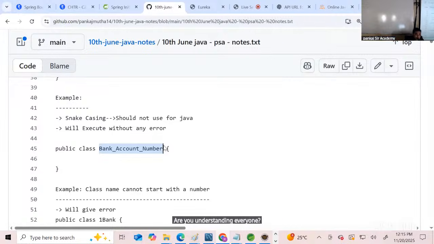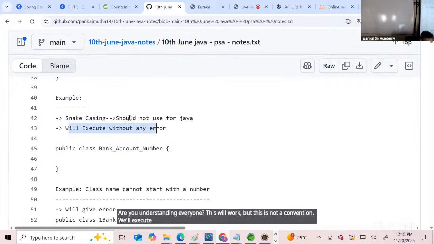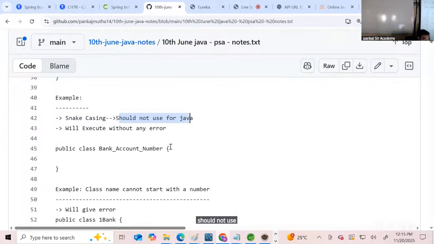This will work, but this is not a convention. We'll execute without any error, but you should not use it for Java. Usually snake casing we use in database. Snake casing we use as Python developers. Java developers stick on to camel casing.